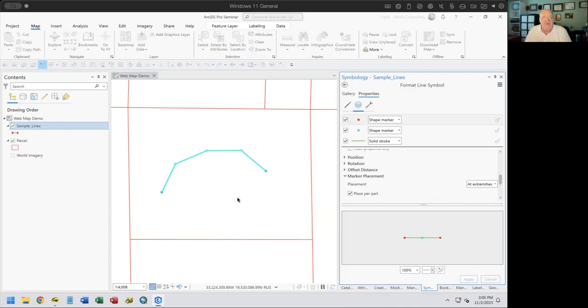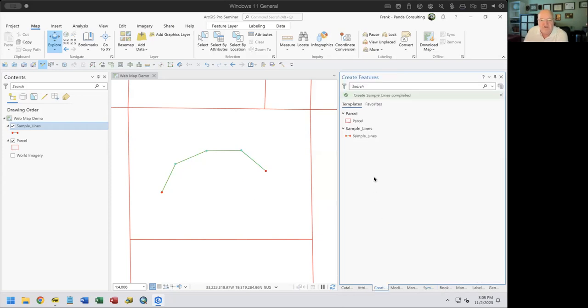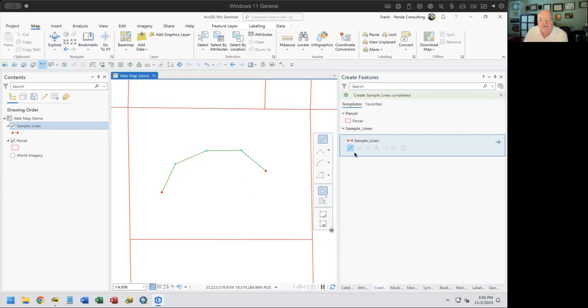So when we do this and symbolize it in this way, it allows us to see that there is, in fact, multiple vertices on this line, this one type of line that we just used to create. And again, this is a polyline, or the multi vertex line that's in here.